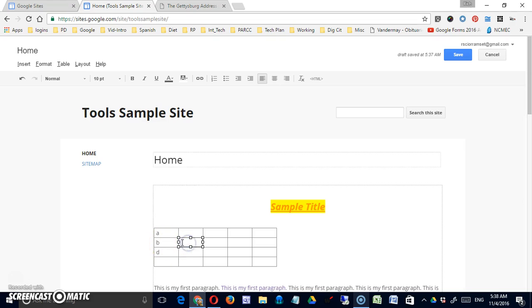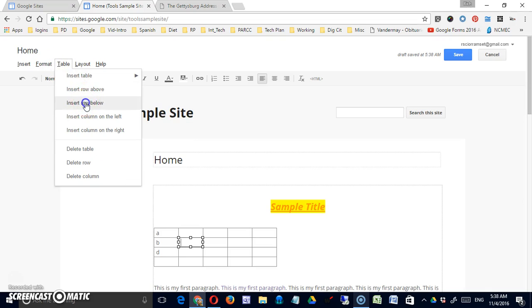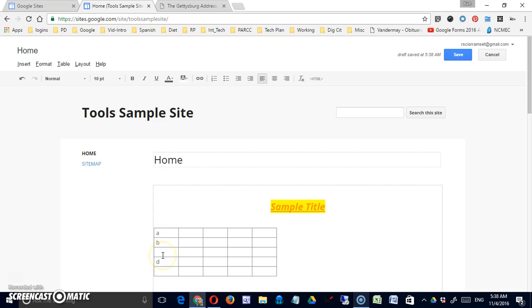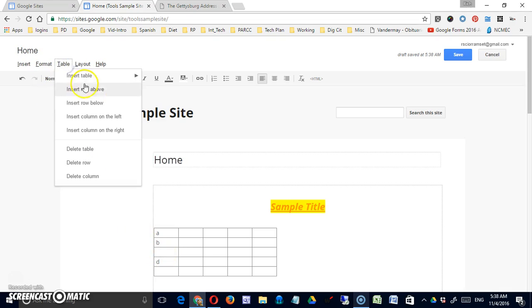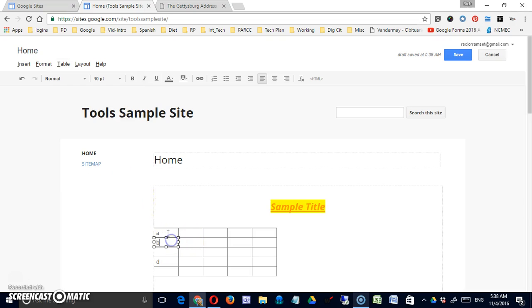If I had been clicked in row B and done the same thing, it would put the row in the correct place. Of course, my other option was to put a row above, which would have done the job for me right away. And the columns to the left and right work very much the same way. So if I click here and I want a column to the left of that, preceding it, I simply click that. Whereas if I had done it on the right, it puts it here.